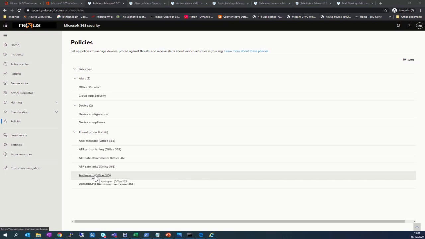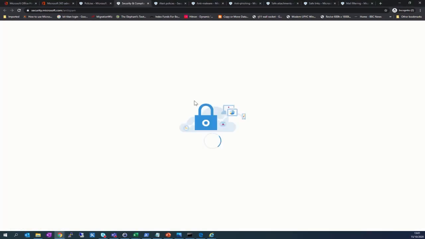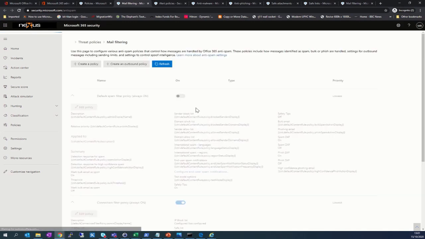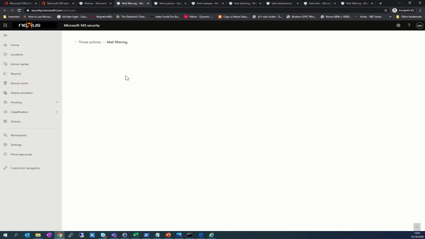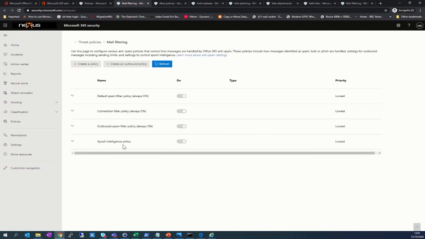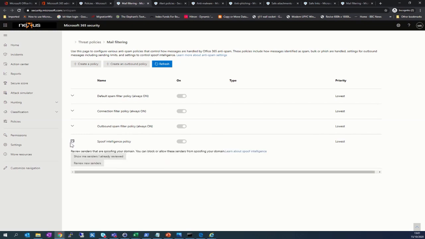So let's have a look at the anti-spam policy. Give this a second to load. And again, this comes with 4 default policies all turned on, and you're not able to turn these off. So first of all, we'll look at the spoof intelligence. So review senders that are spoofing your domain. Absolutely makes sense to have that turned on.